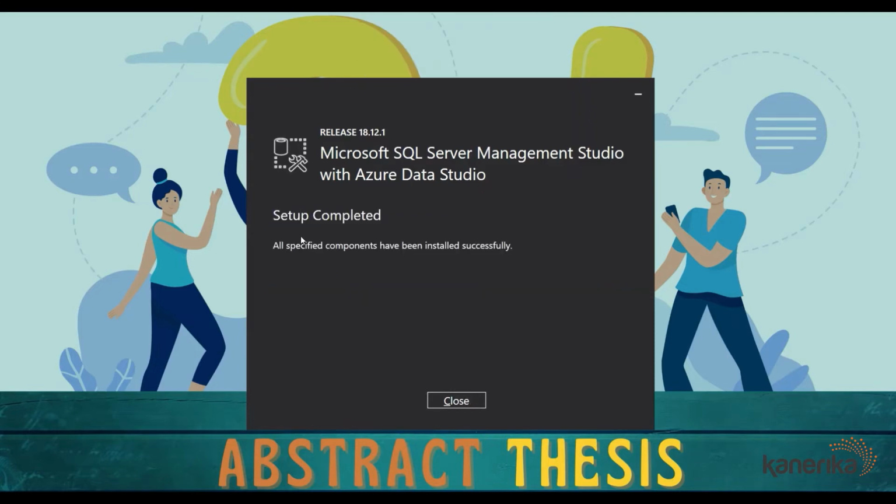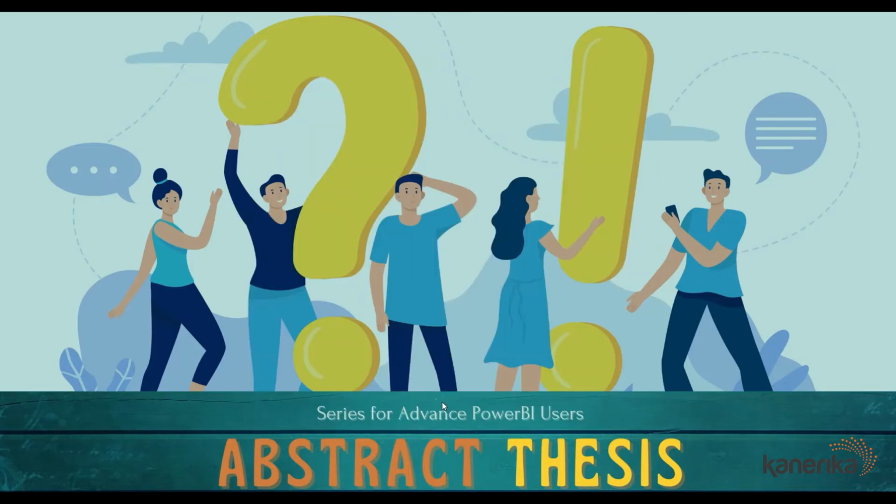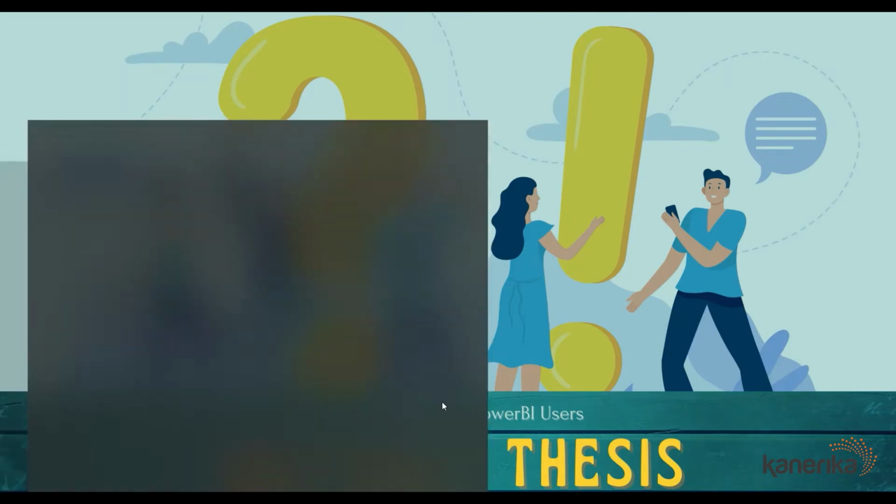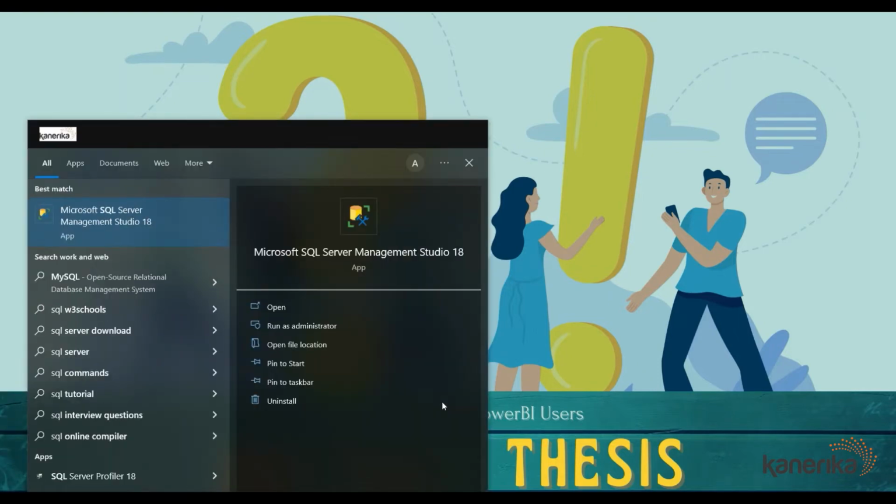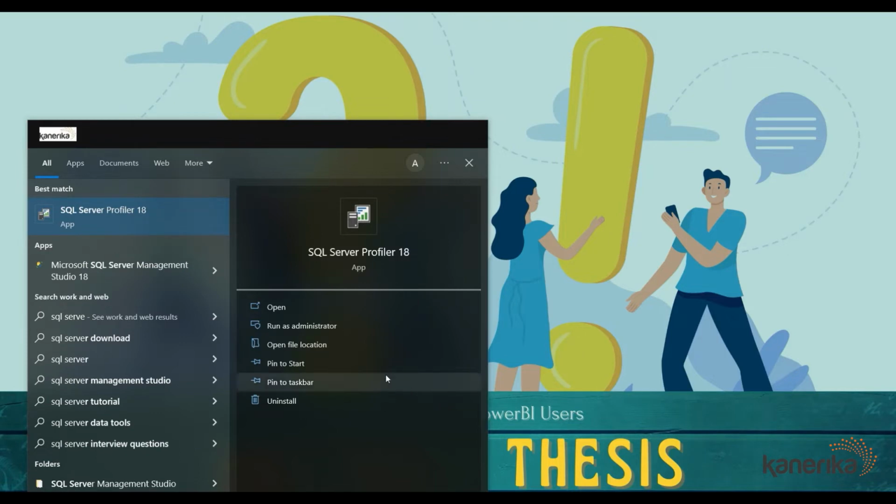So SQL Server Management Studio with Azure Data Studio has finished, and I'm going to close it. And let's begin our journey. Let's open SQL Server Management Studio.